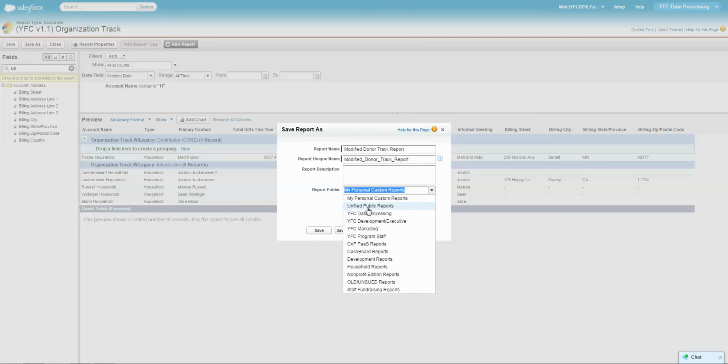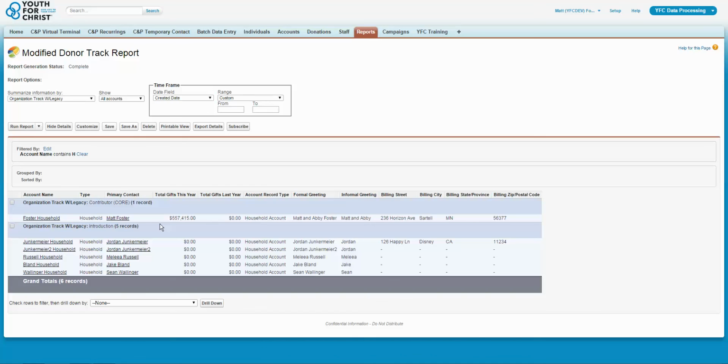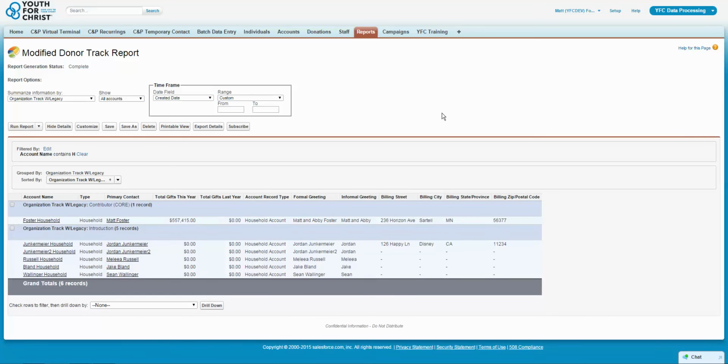There's one thing good to know, there's a personal folder so that no one else can see these reports. If you'd like to save it in there, I'm just going to throw it in this file, and I can hit save and run report, and we're going to get that same data that we were just working on.